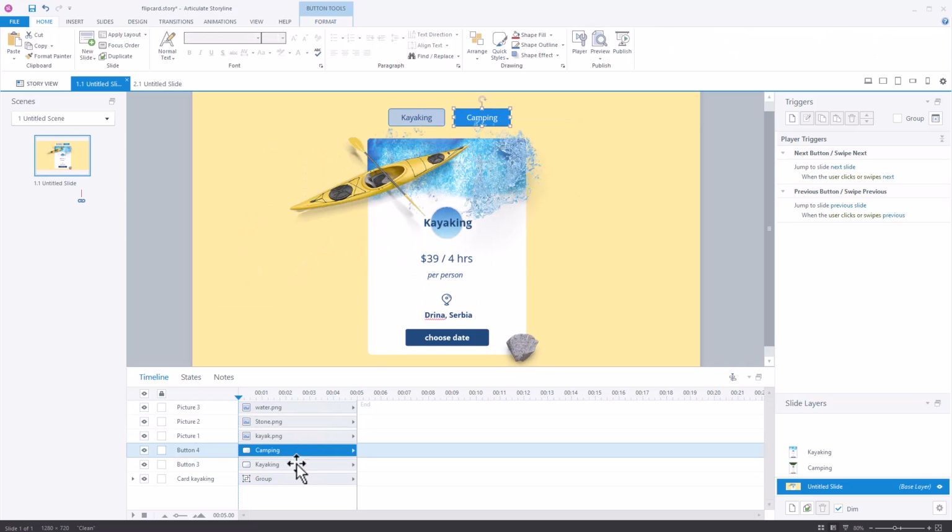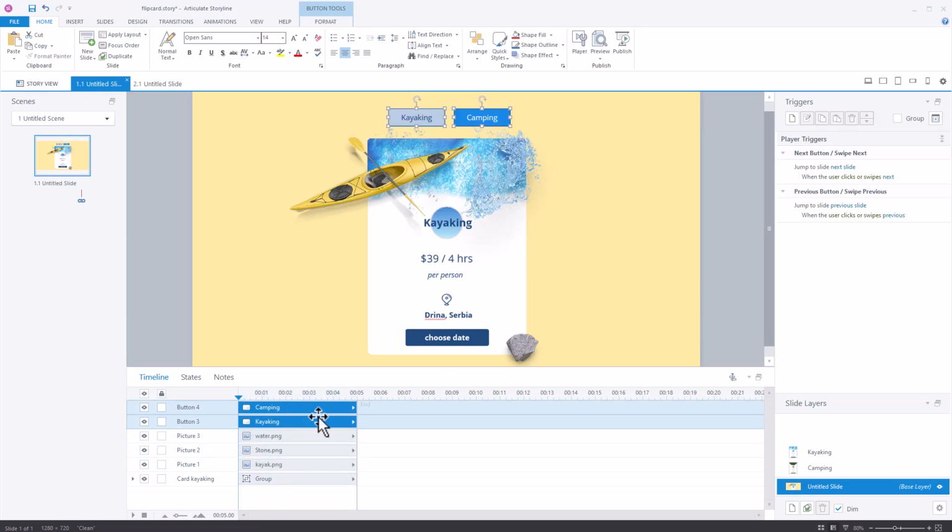And what I will do is I'll place the camping and the kayaking buttons on top of the elements, so they are still clickable. Now let's focus on that if you click on the kayaking or the camping button, the Flipcard turns and you'll see the other Flipcard.